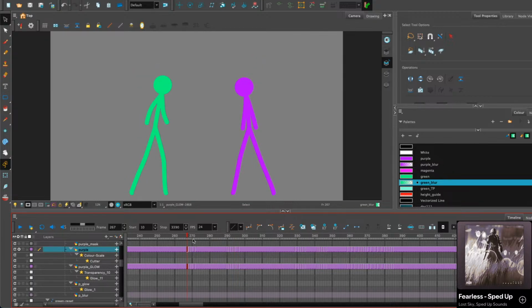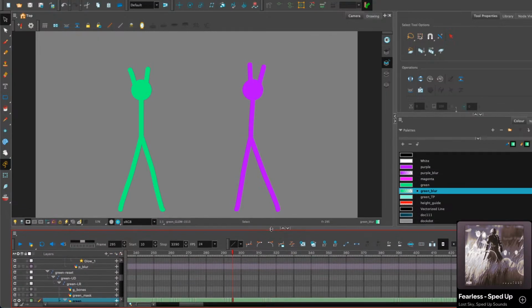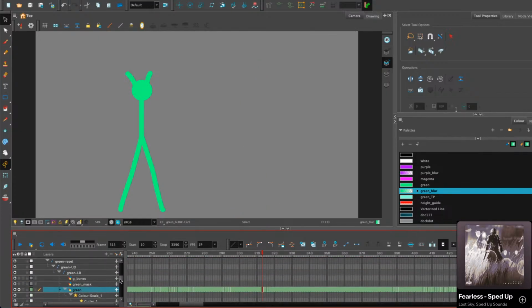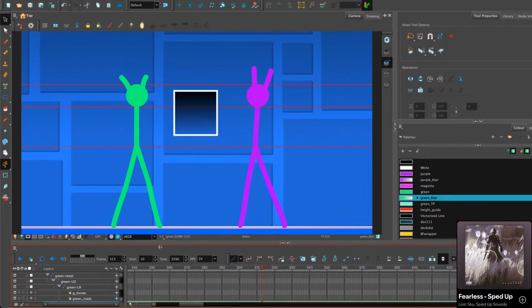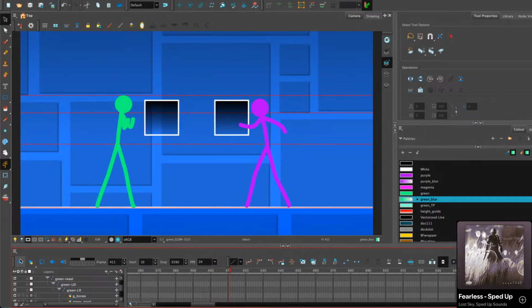Let's see. Purple, 1, 2, 3, 4, 5, 6, 7, 8, 9, 10, 11, 12. Green, 1, 2, 3, 4, 5, 6, 7, 8. Green has 2/3 of the frames that purple does for this part. But they both look good. But they look different, and they look distinctly different, I'd argue. Because green's more snappy, and purple's more, how do you say, organic.